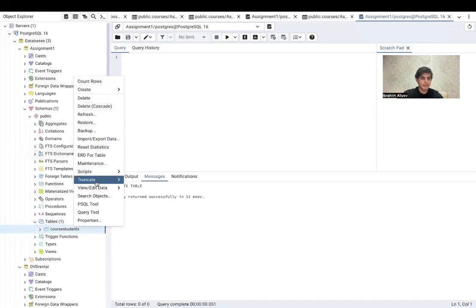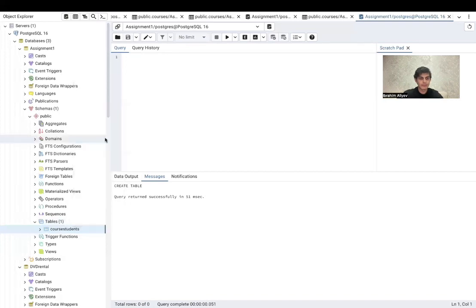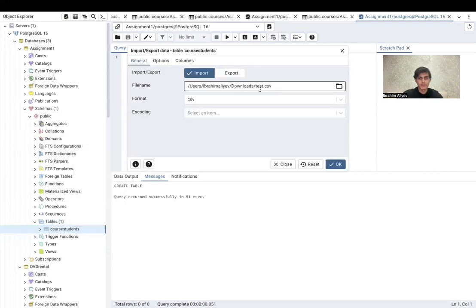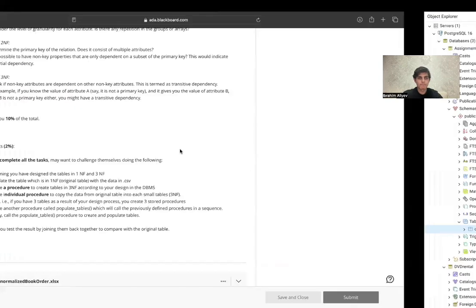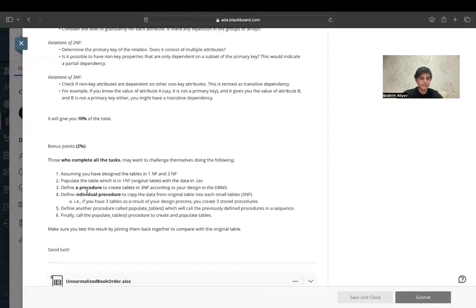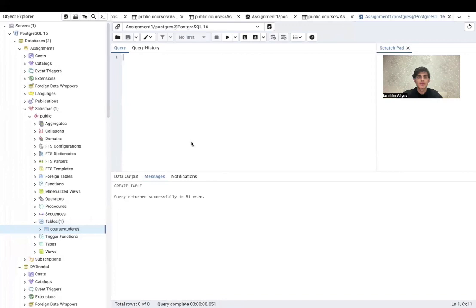Actually, I have already done this, but just to show, we have to press import and export data. Then we have to import test.csv file. Yeah, I've already done this. I have already data in it. Then it says define a procedure to create tables in third normalized form according to your design in the database management system. So let's try to create the procedure.